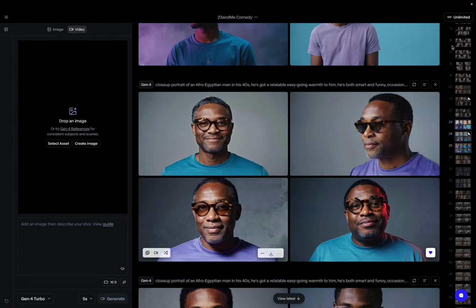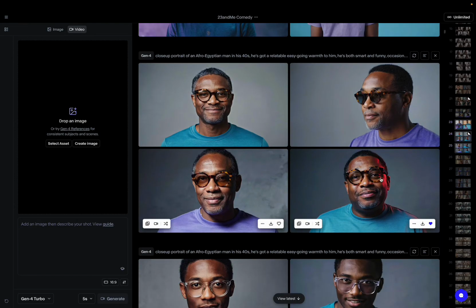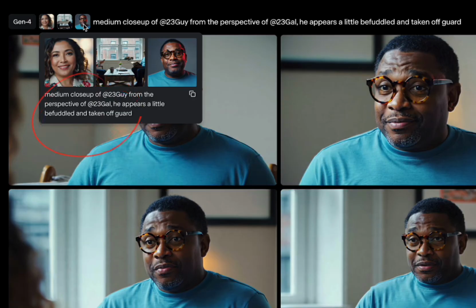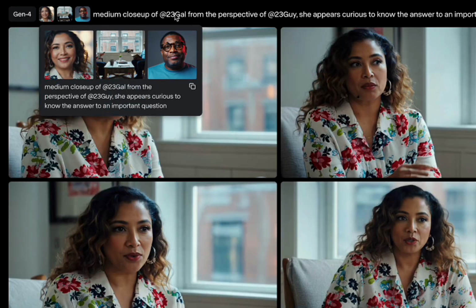Very even. But this guy just looked like the right character. So if I were doing this again, I would have varied this a little bit more and made sure that this lighting wasn't there. I like adding some emotion and expression to the images so it's not just happening through Act-One. So he's a little bit befuddled and taken off guard. She's curious to know the answer to an important question. I think Runway's prompting is really good at understanding the emotional intent of what you're trying to do.